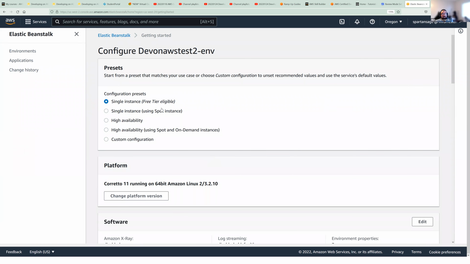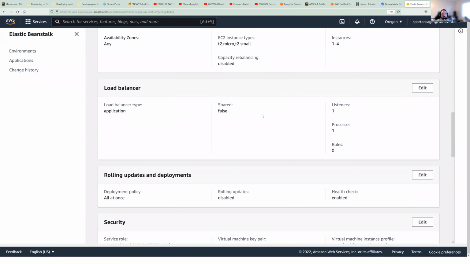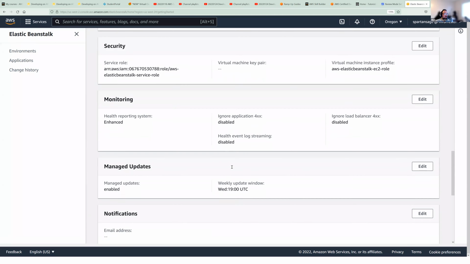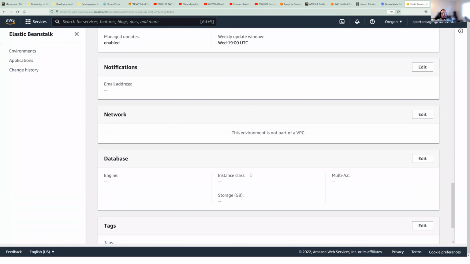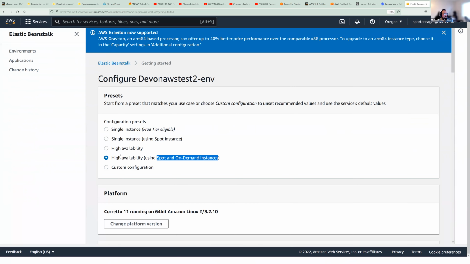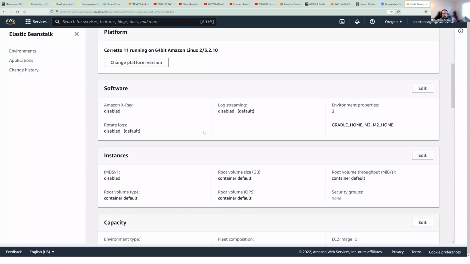So, and by the way, that's only for single instance. Watch this. I'm going to switch to high availability, and notice I can use spot and on-demand instances if I want to. Now, what will happen is that all of a sudden, load balancer comes up live, right? It changes the parameters that are available down here based on what I chose upstairs. I can create a fleet using spot and on-demand instances. My point being is that these are all the questions that it could potentially answer for you.